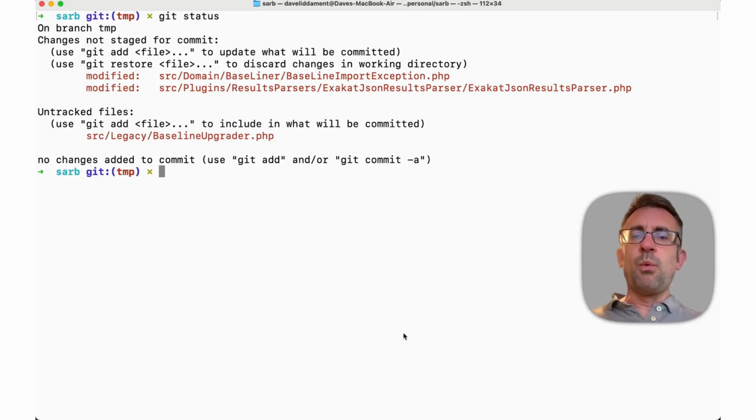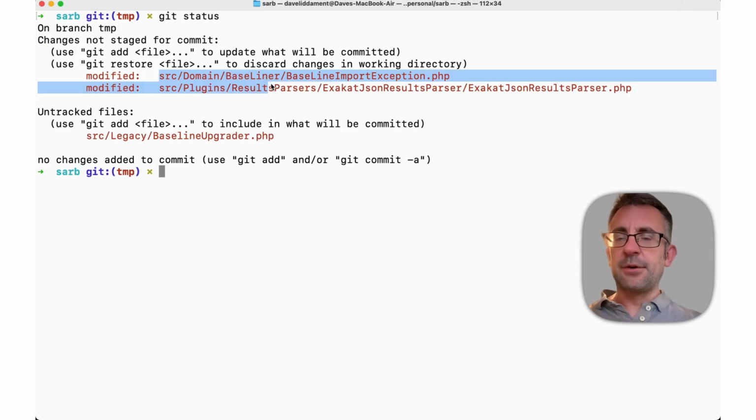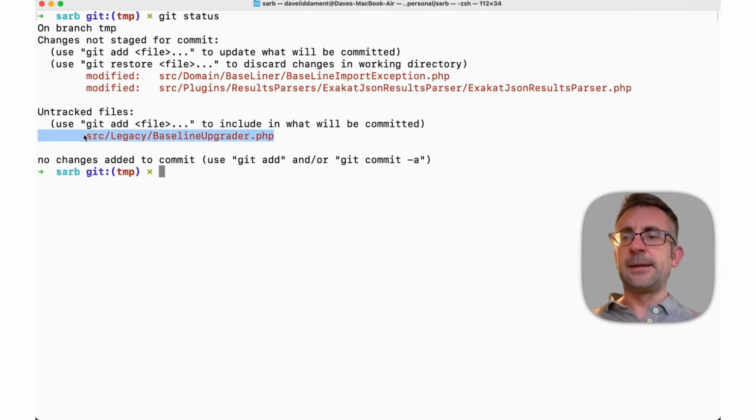Just want to show you one more neat little thing you can do with git add, and this is with the -n flag. What we've got here is a few files that have changes, and these are not yet staged for commit. And then we have this untracked file here.